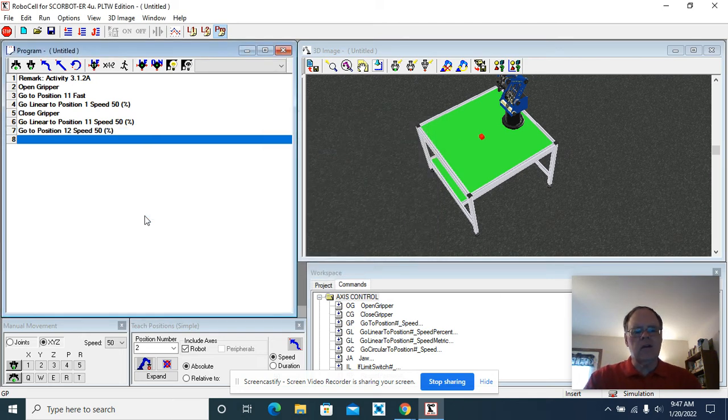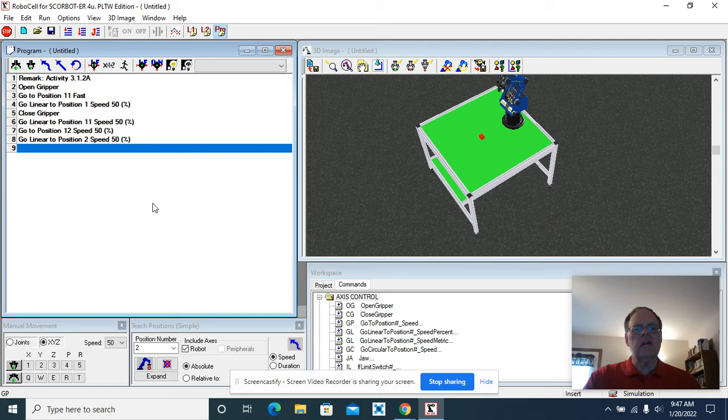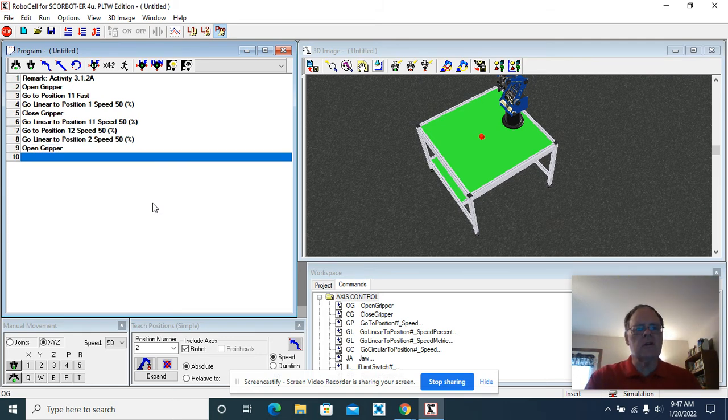And then I need to go to position 2. This is where we're going to let go of it. And I'm going to do linear on that one because I'm going straight down. And I'm going to keep it at 50%. And then, now that I have the cube in the new position, I need to open gripper, which is OG. Let go of the cube.